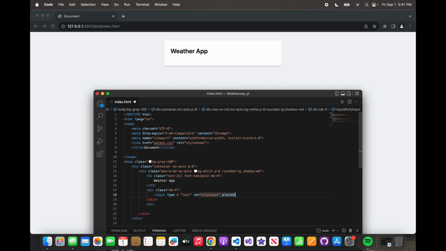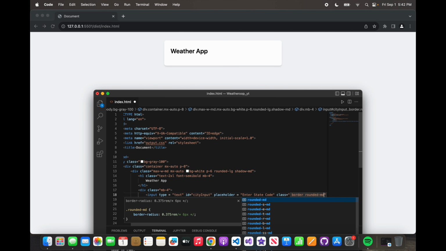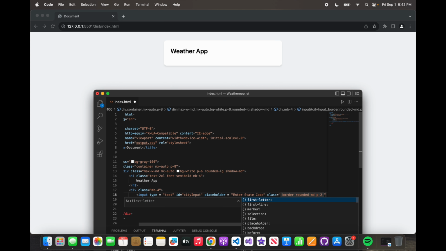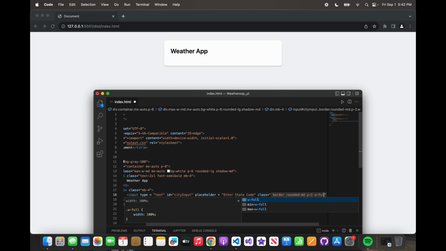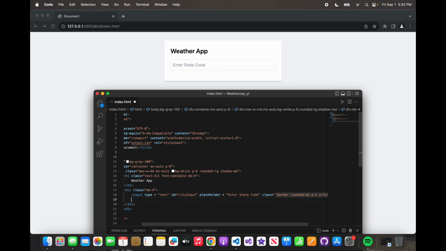And then placeholder is going to equal enter state code. I'm not going to add a label. You can go ahead and add a label, but I just didn't. The class is going to equal border rounded medium, padding of 2, width is full. As you can see, it pops up right there. I'll just close that out. And now we can go to the next one.